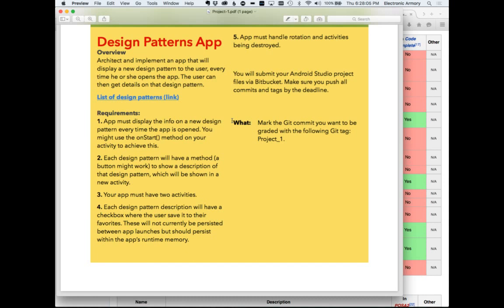And then each design pattern will have a method or a button. In this case, just a hint. I'm not saying that's required. If you want to do a swipe, for example, that might work too. Just anything that makes sense and that I can figure out. If I'm sitting there going, I don't know where your details is, then you probably have a problem with that. Some people have put it up in the menu. There's a menu button in the top right-hand corner. It's three vertical dots. That's a little less obvious. Don't put it there.